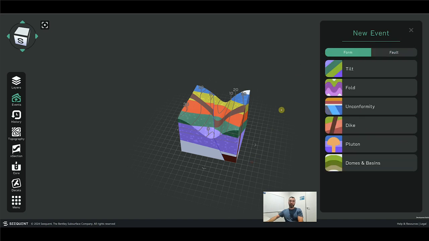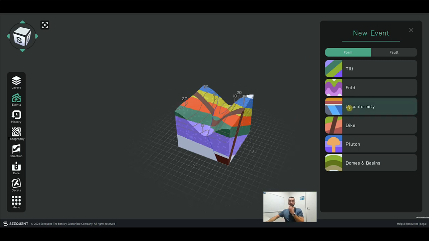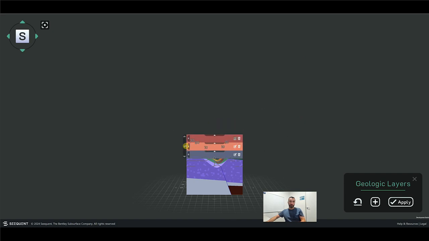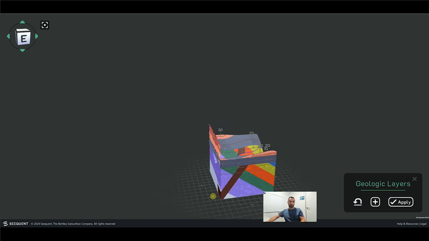The final thing I'll show you is an unconformity. An unconformity will put a series of layers that will be flat, and it will cut across the model that you've already created. So as you can see here, we'll just put this there, and this will cut across the top of the model, and this will demonstrate essentially an angular unconformity.